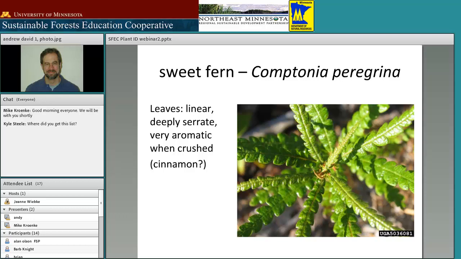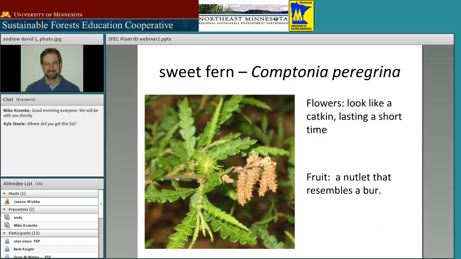Linear leaves, deeply serrate. And you can tell, I want to click on this again and bring this over. Let's come here. There we go. There are the deep serrations on the leaves that cut almost to the midrib. In some cases, they're almost right there to the midrib. Very aromatic when crushed.